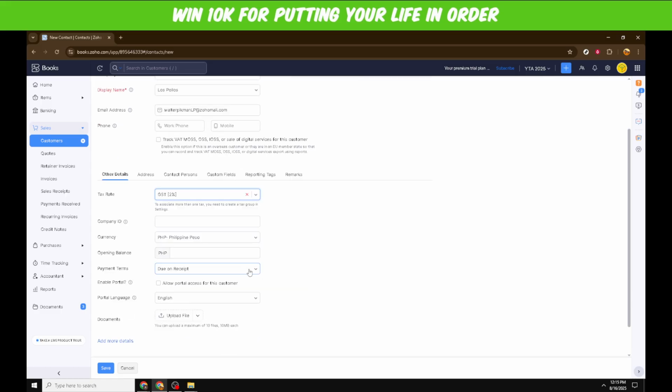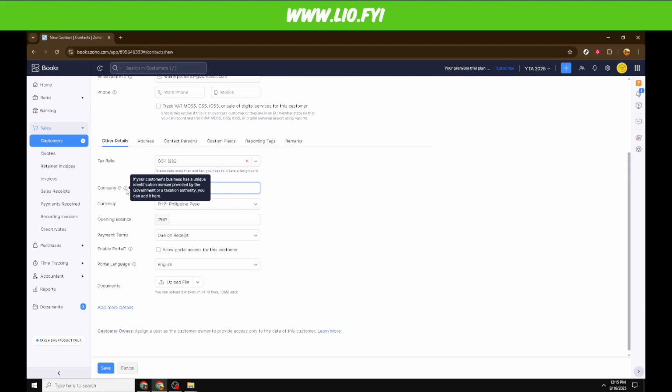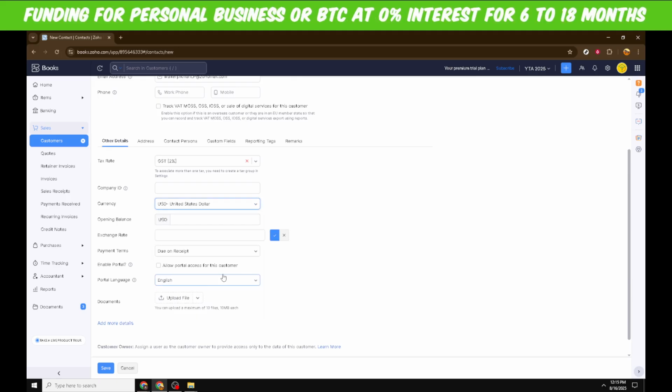You may also need to input a company ID for your customer. This is usually a business-specific identifier and can be essential for record keeping. Finally, choose the currency you will bill this customer in. This is crucial for international clients to clear any confusion on invoice amounts.